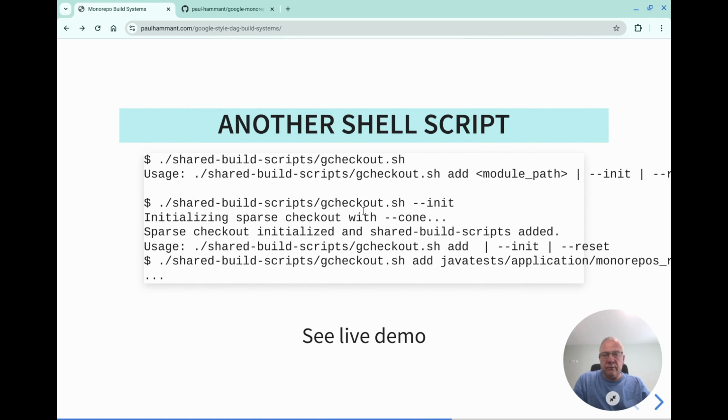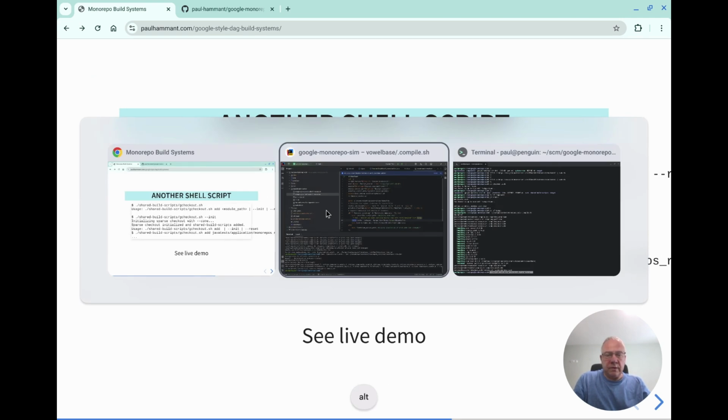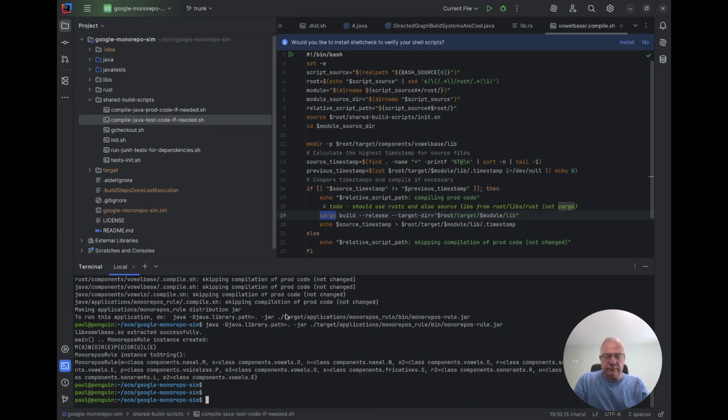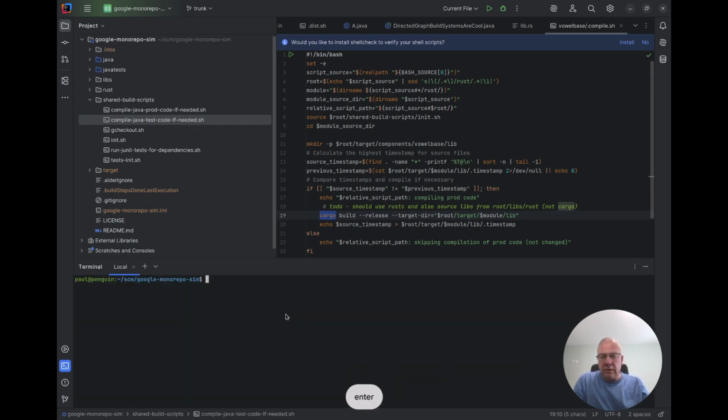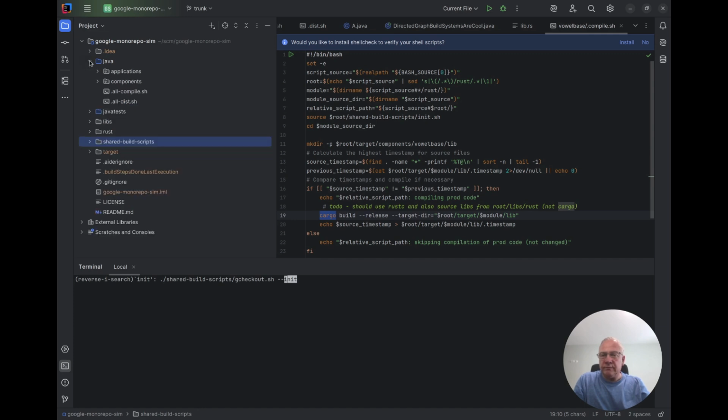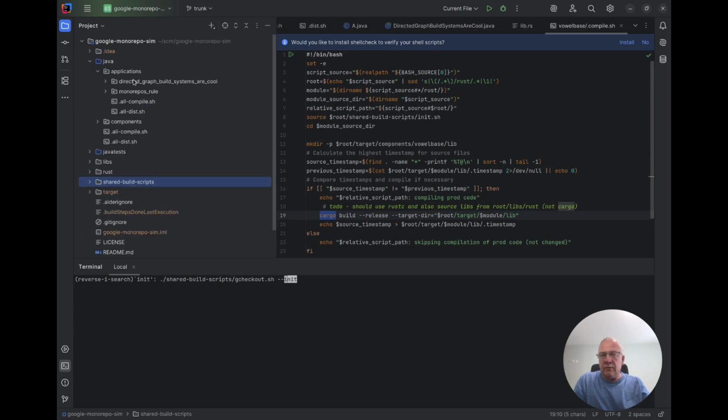Yeah, that doesn't display very well. So we're going to do some stuff here. We need to init. This I've called a gcheckout. So let's remind ourselves of the directories in play here. Directed Graph Build Systems are cool, Monorepos rule. So we're going to do, and I have no changes, so this is the right moment to choose to focus on one application.